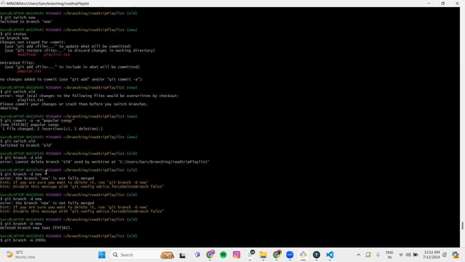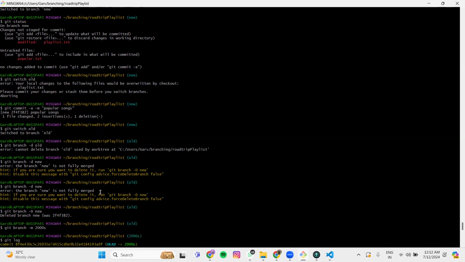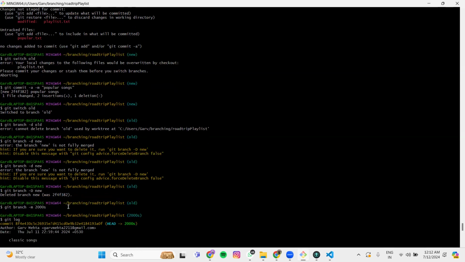We switch to the new branch. After in old, we want to delete the new branch. So this will give this error that it is not fully merged. So it will ask if you want to merge that before deleting. We will just put this capital D and type that, and this will delete that branch.